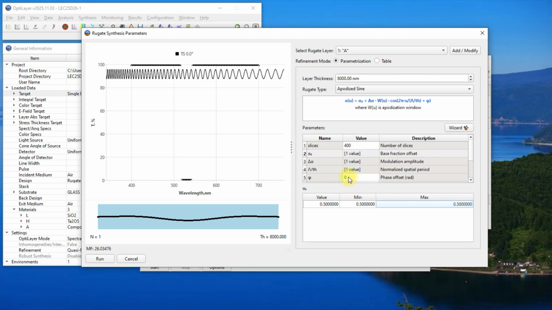The next two parameters, delta alpha and lambda/theta, are the main parameters to work with. They determine the oscillations of the sinusoidal refractive index profile. Lambda/theta parameter is the ratio of the period of the sinusoidal oscillations to the total physical thickness of the rugate layer. Note that the smaller this ratio, the more sinusoidal oscillations of the refractive index are contained within the 8,000 nanometer thickness of the rugate layer.